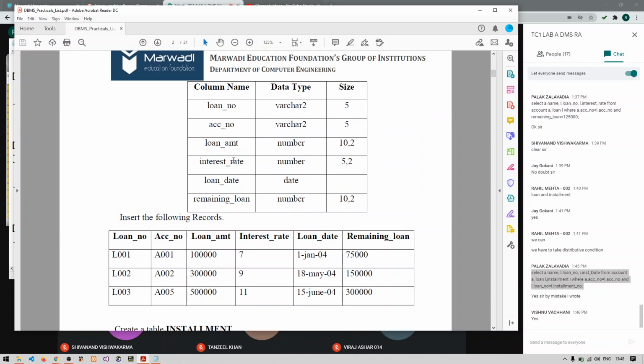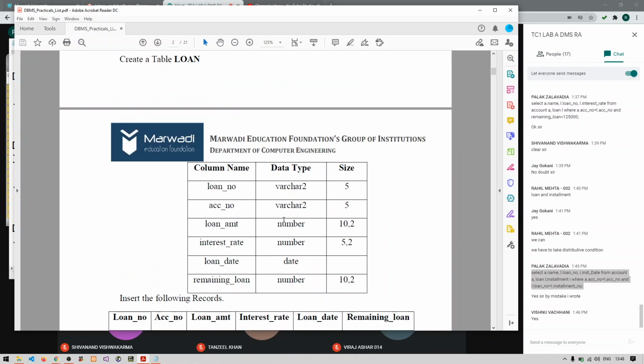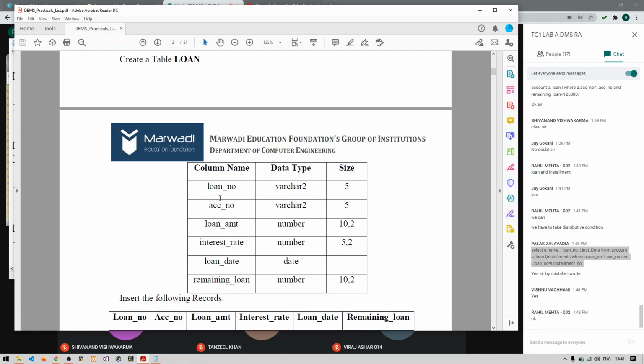The loan table is the intermediate because it has a common column with the account table as well as a common column with the installment table. So we can establish the relation like account and loan and installment. Now is it clear? Clear, Rahil? Sure?